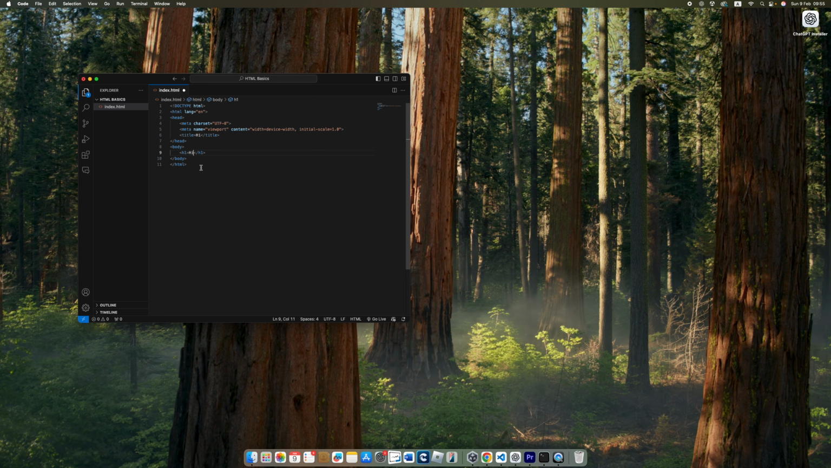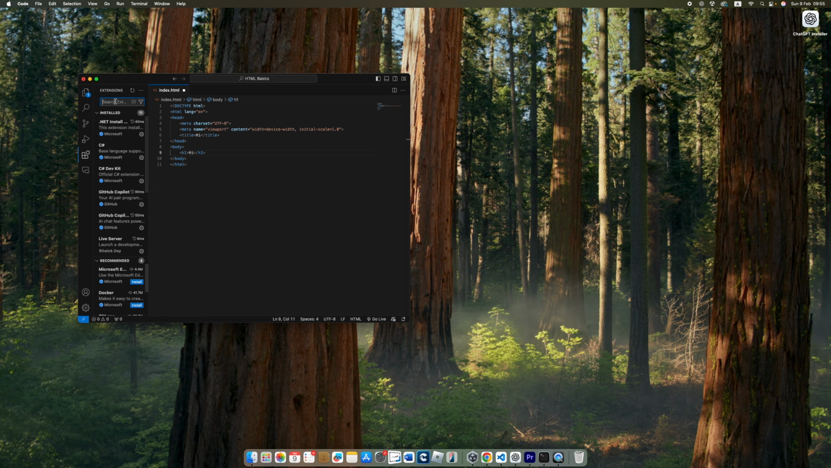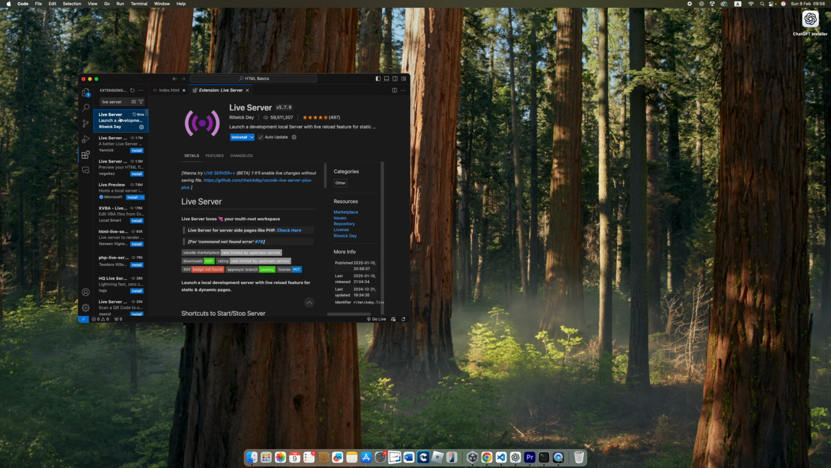Now, if you want to open this in your default browser, you can go to Extensions and search Live Server. You can click on that and click Install. I have already installed it, so I don't need to install it again. But if you haven't, you can click Install.